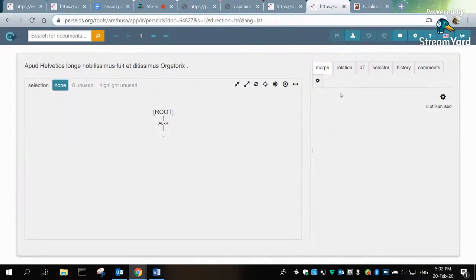And here we have the different tabs which are responsible for different parts of the Treebank annotation. So we have morphology, relation for the relation labels that you saw in Vanessa's presentation, AT, which is a tablet that we will be using in order to create artificial tokens. And then we have a bunch of other tabs which you might never end up using.